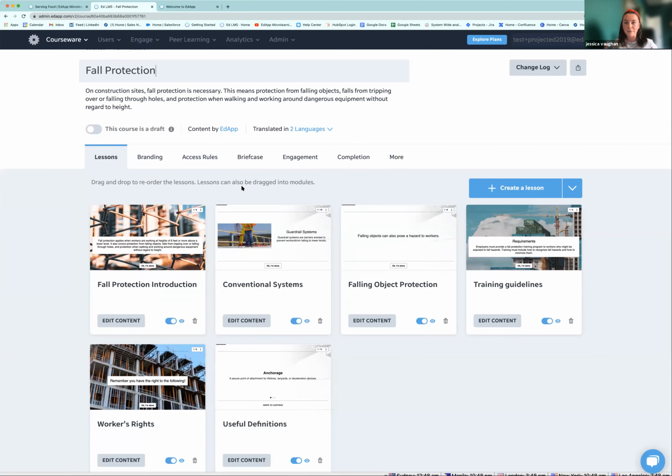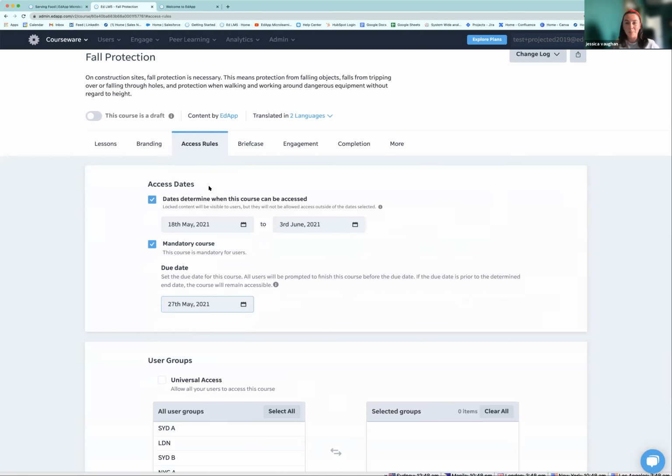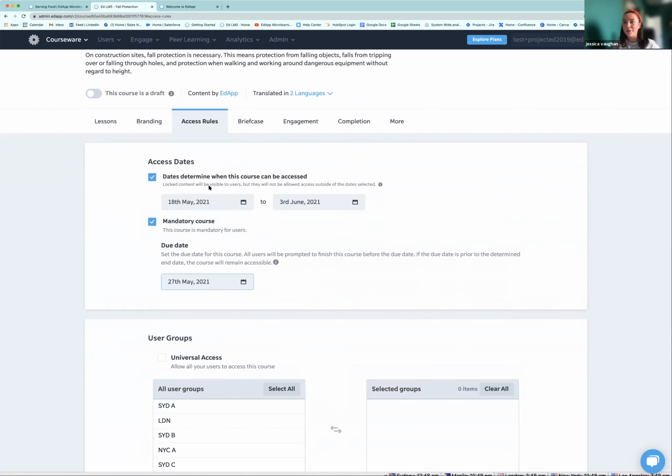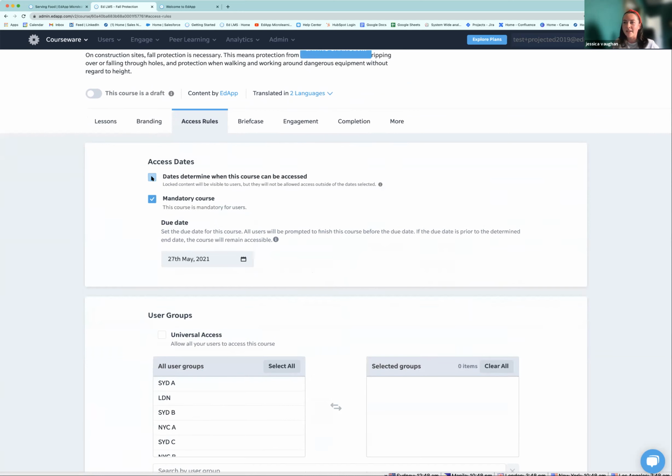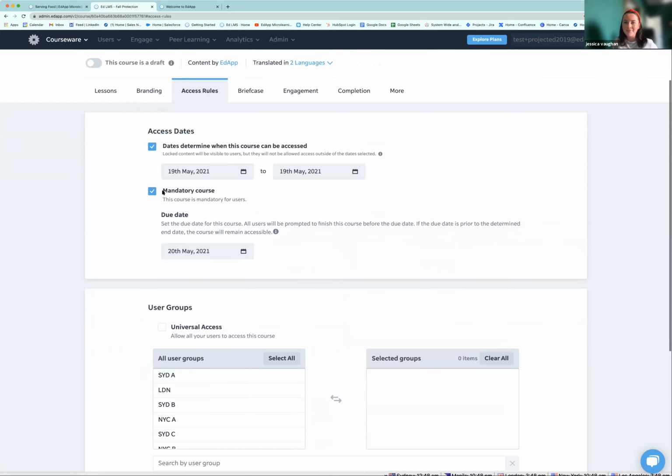Now, in terms of making this course mandatory, if we go along to the access rules tab here, we've got an option for this course to be determined perhaps by a set of dates. So if we knew that we wanted a date for this to be completed by, if not, we can just untick that. But we can also then set this as a mandatory course and have a due date for it. And again, this is optional. It's up to you whether you want to enable this.